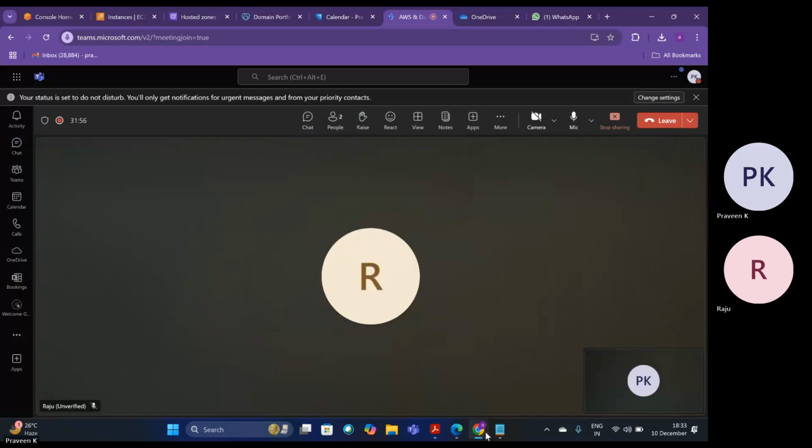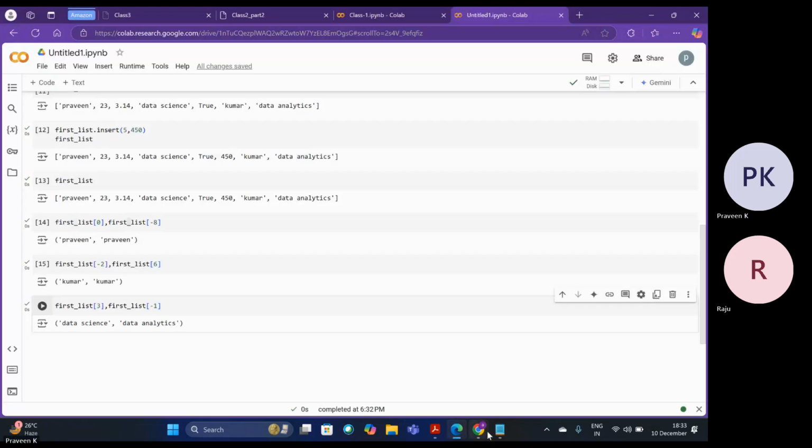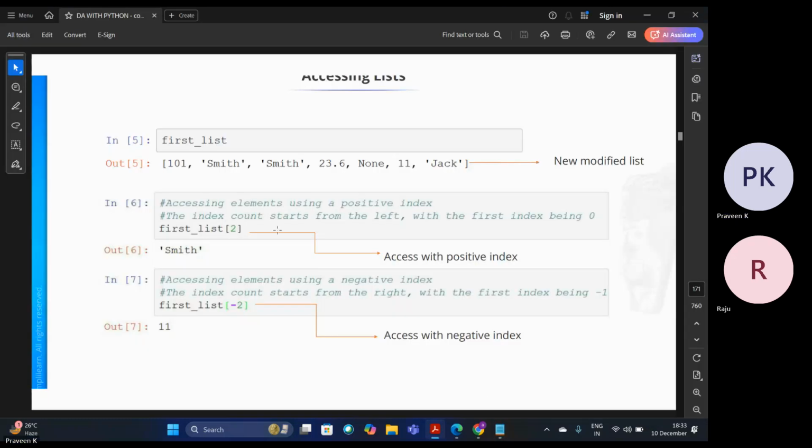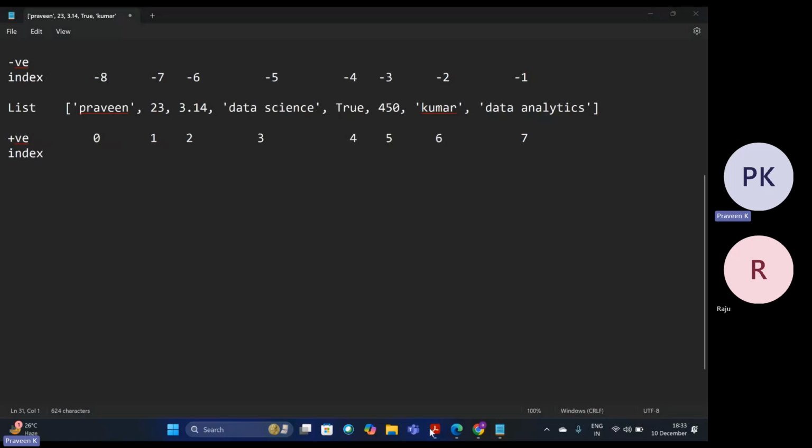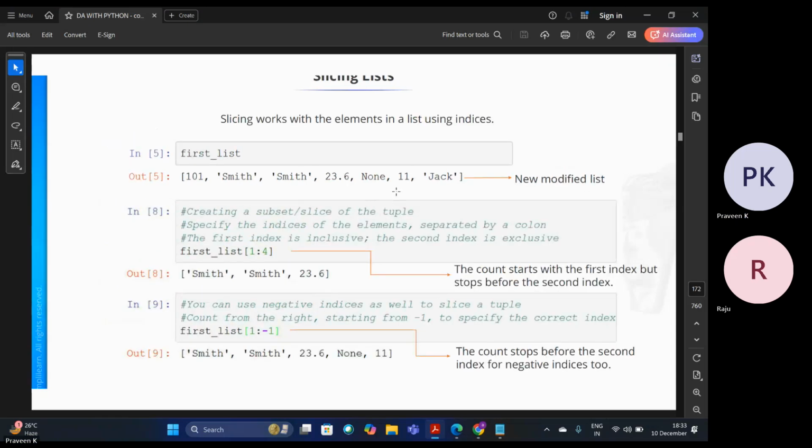Okay, fine. So next one is what? And I just want to move to the same thing. We got the same thing here. Accessing the list is done. We can access the list by using either positive index values or negative index values here. Okay, fine. And coming to the next thing here, it is slicing.